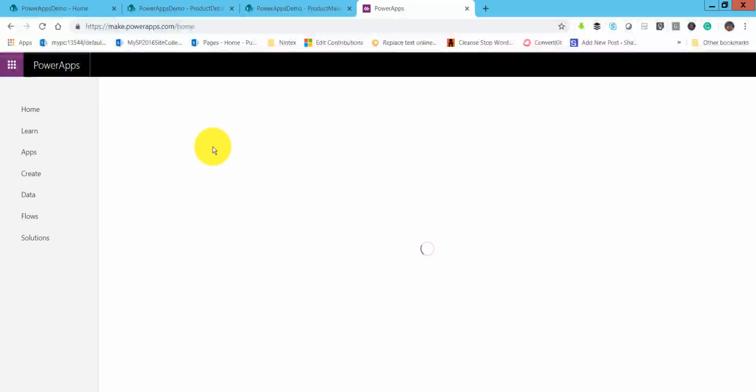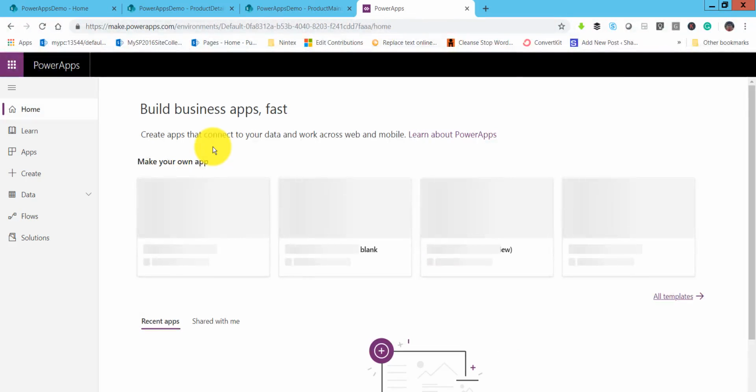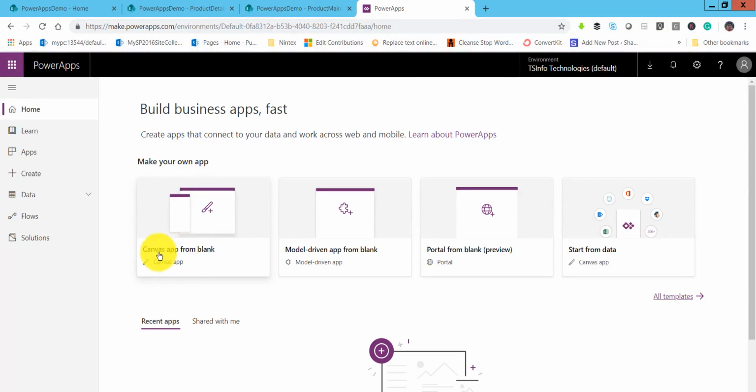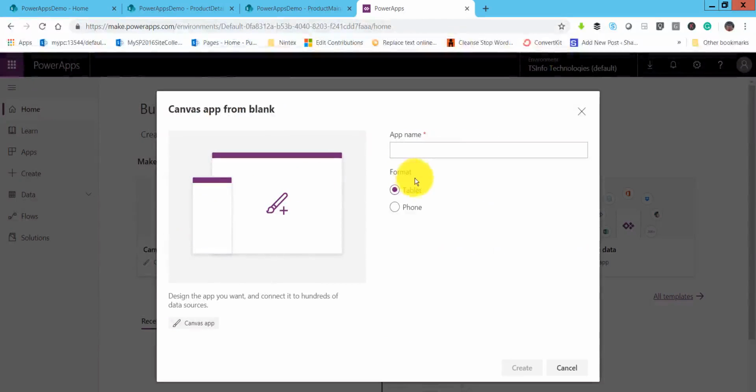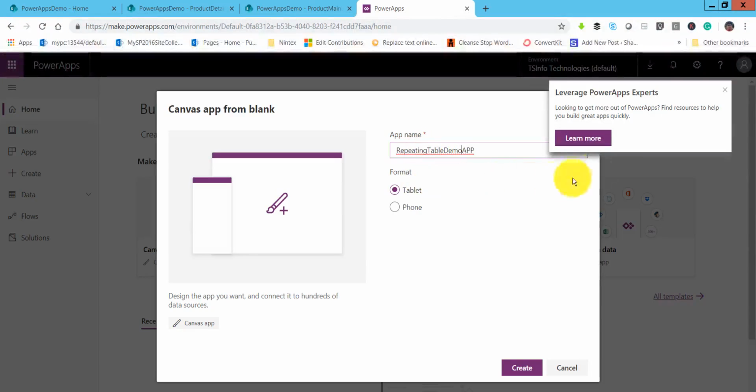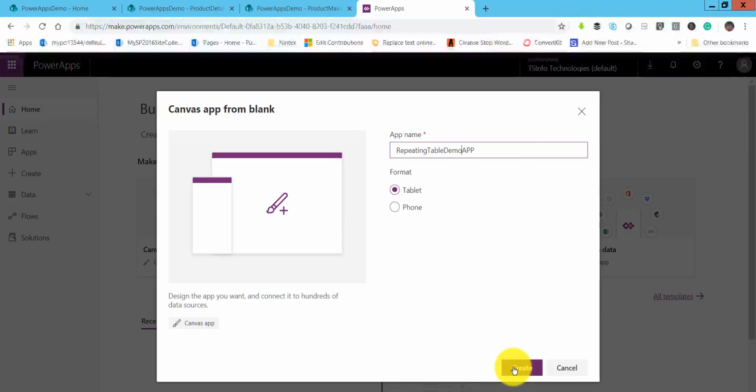So you can see now we are in this Power Apps site where we can create our app. First we will use the same Canvas app from blank. So select this, and we will use the tablet layout, so that we'll be able to see properly how it is appearing. But you can also take the phone layout, whichever you are comfortable with. So I will name it repeating table demo app, and then click on create.